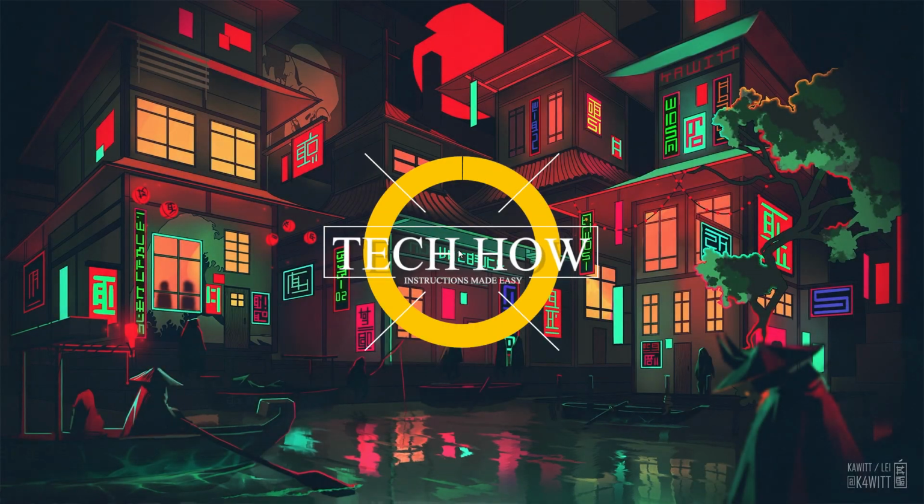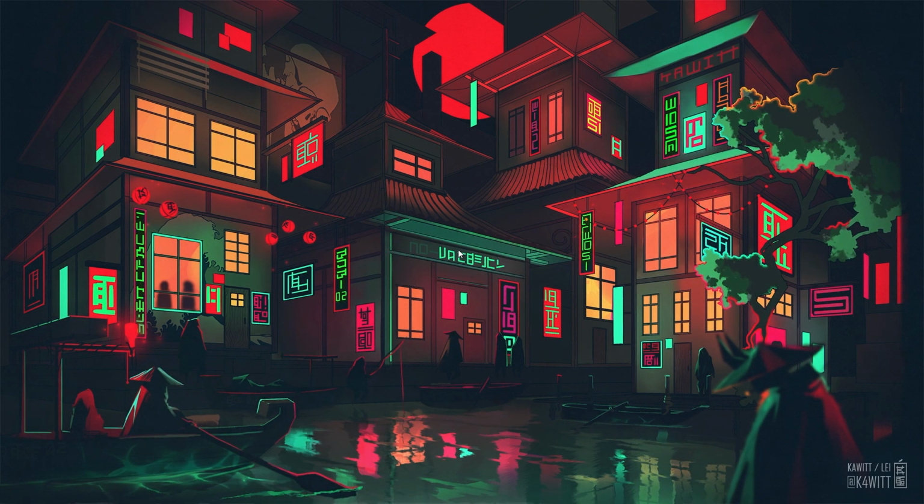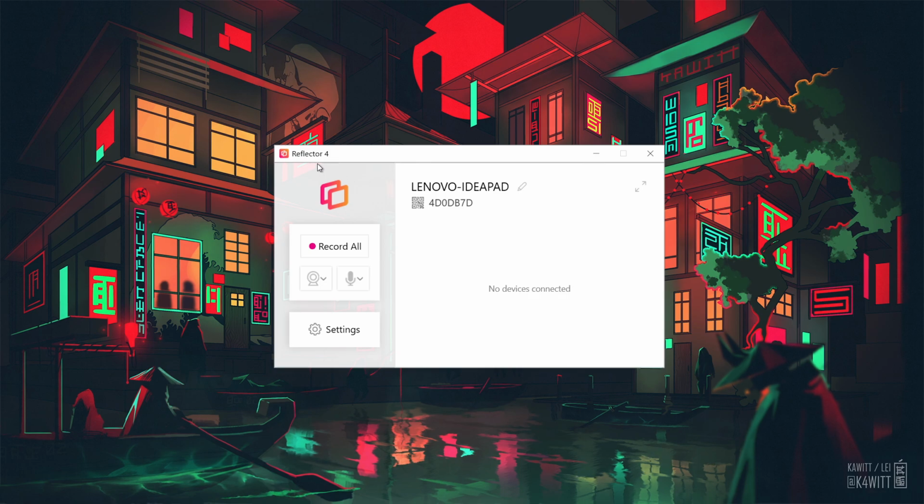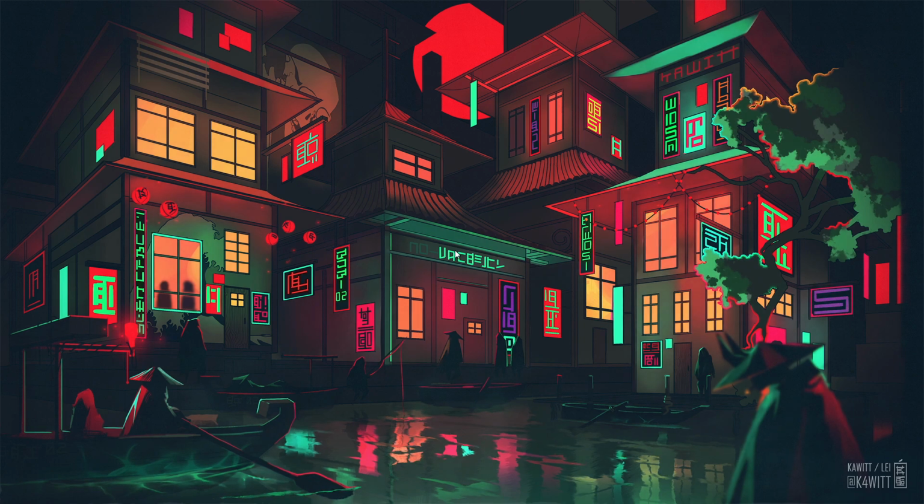What's up guys? In this tutorial, I will show you how to screen mirror your iPhone to a PC easily and wirelessly. To start, we'll be using Reflector 4, a popular screen mirroring software. This tool allows you to wirelessly mirror your iPhone screen to your PC without the need for cables.